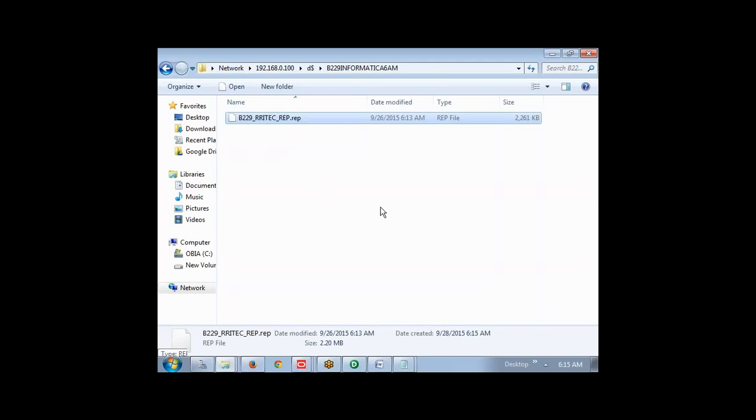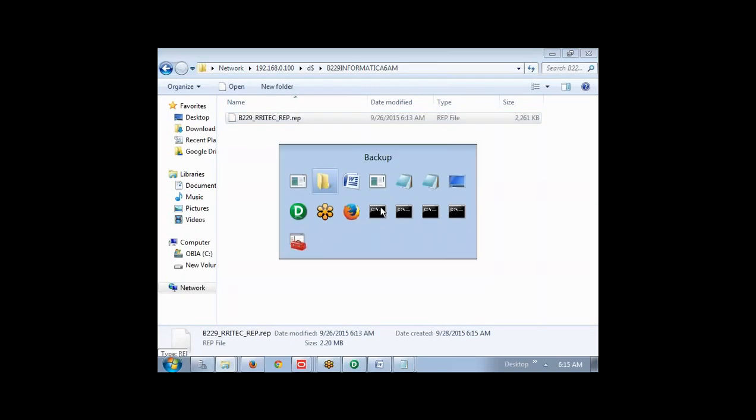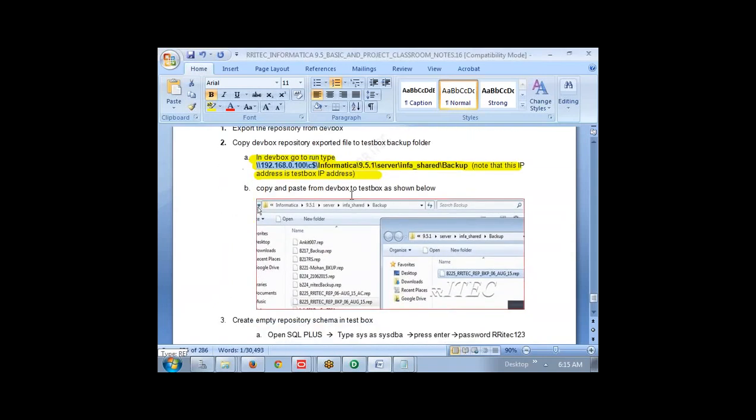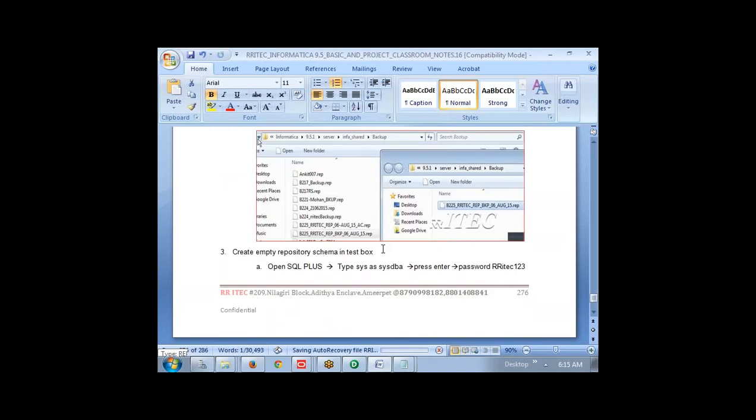So whatever repository is available in our development box, we copy into the testing box. That's what I am asking in the second step. In the development box, go to the run and type this one. Note this IP address is the testing box IP address. Copy and paste from development box to testing box as shown below. From here to here we copied.